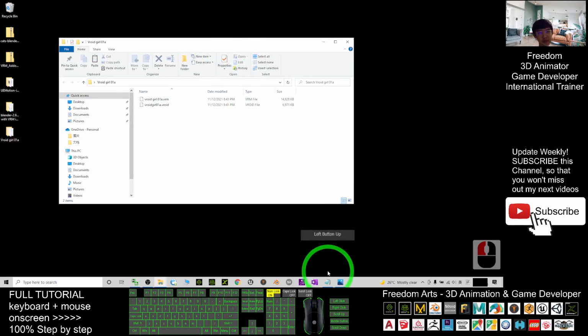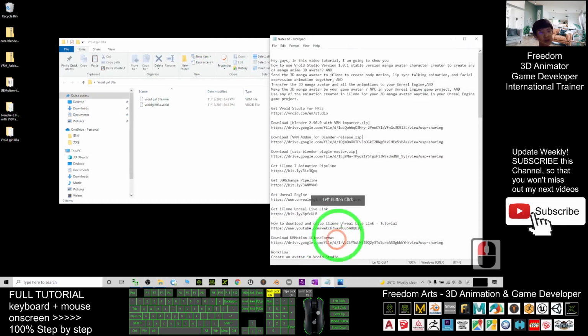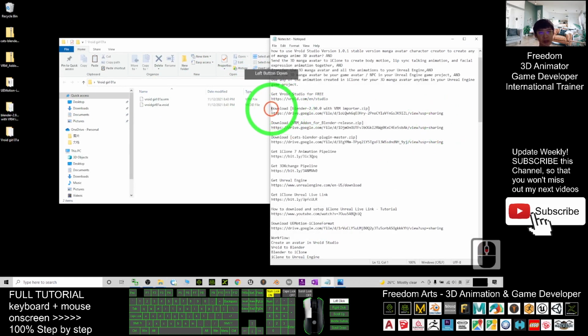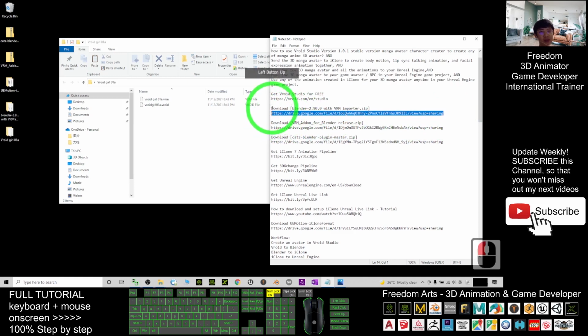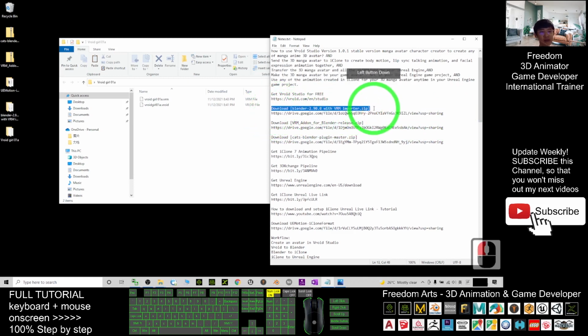Next, you can scroll down, go to my video descriptions, and download the Blender 2.90.0 with VRM importer. This is the software that I provide for you, where you can download from this Google Drive link, download my version. Of course, this software is the Blender that you download from the Blender official site, but you can download from me as well because I already completed the installation of the VRM importer.